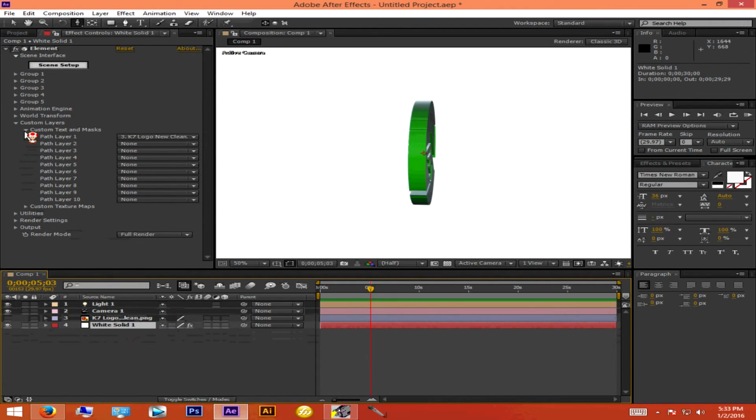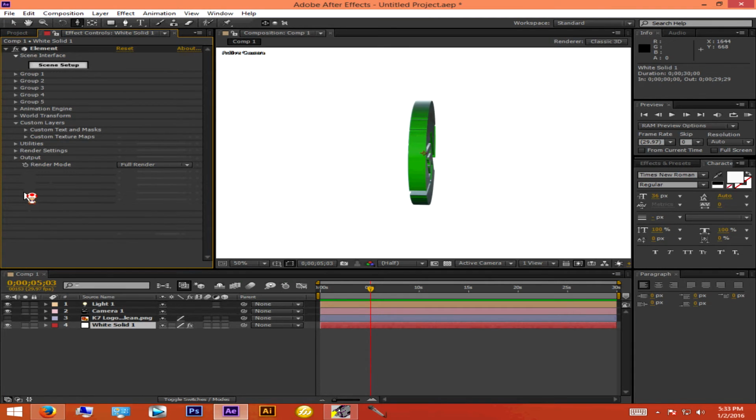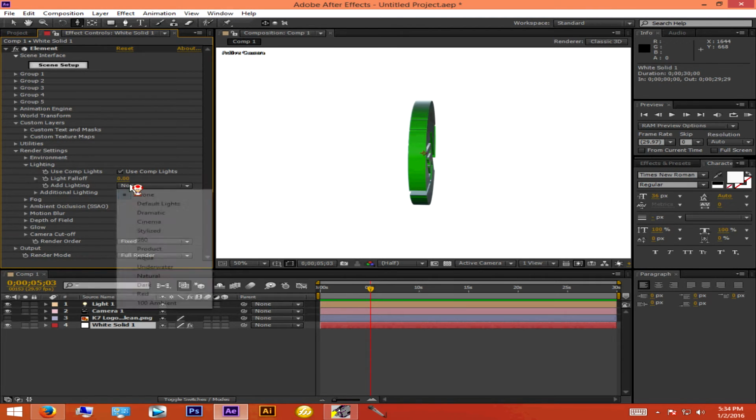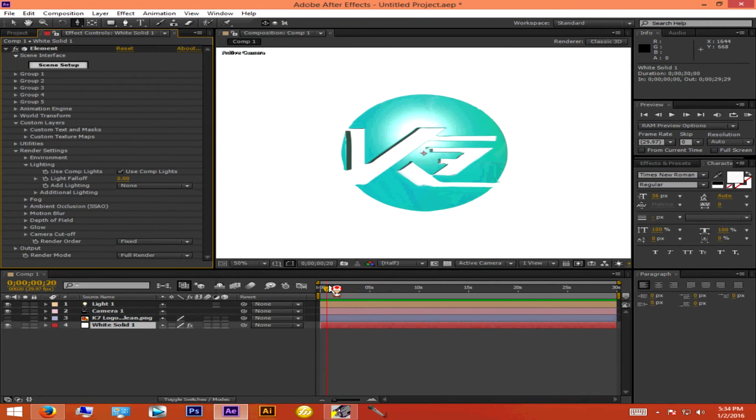Okay, so we're gonna close this up because we don't need that anymore. Then we're gonna go to render settings. Right here in render settings, you're gonna see a bunch of settings, and you'll see lighting here. You can change some stuff, and as you can see, there's none right now, but you can add some. So let's say cinema. Let's see what that looks like. Let's say cinema lighting.